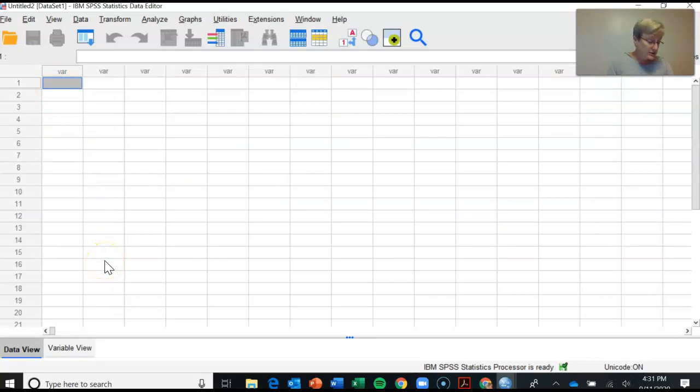All right, so what you've got here is an open, empty data file. If you were building something from scratch, let's say you had collected some survey data on paper from a bunch of people, and you wanted to enter that into SPSS, and you knew what the survey looked like, you know what the response options were in the survey.